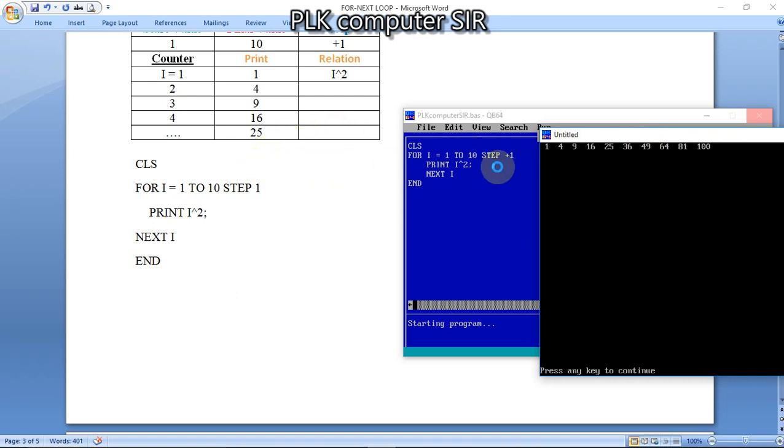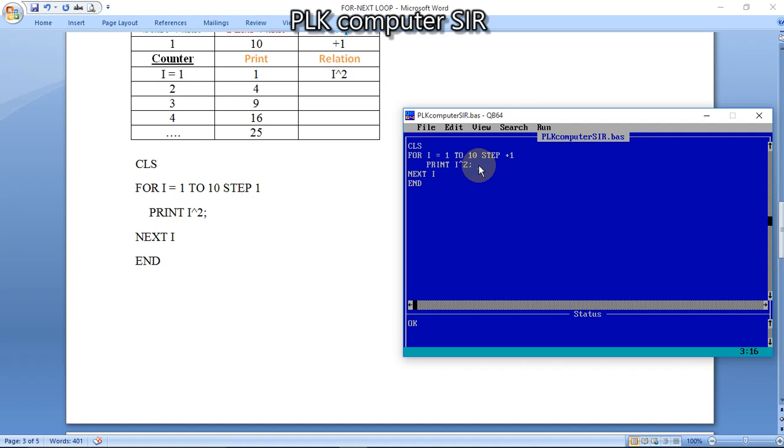One more thing I want to say. If we are keeping a semicolon here, one after another item is coming. Okay, suppose if we put a comma here, what will happen?